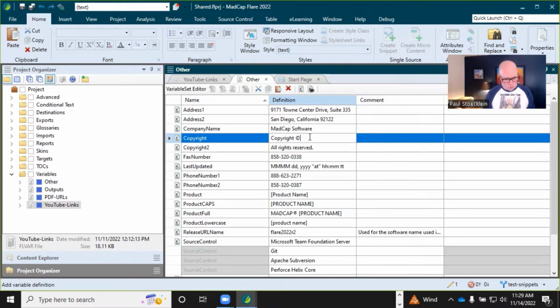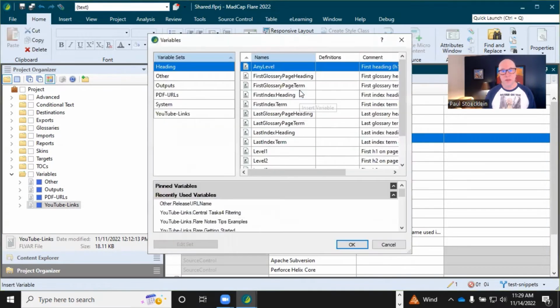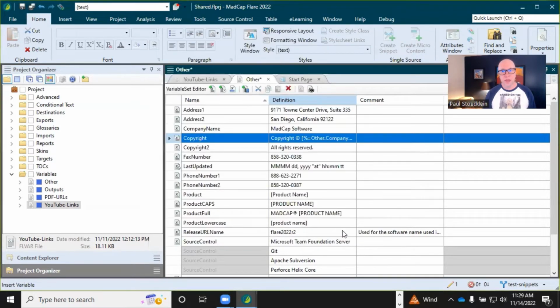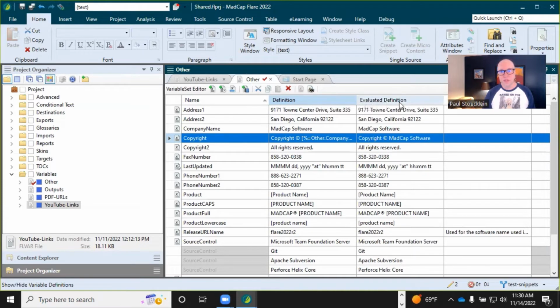So I could type it in here, or I could just press space, and I get a variable button right there. Click that. What do I want? Let's go find a company name, insert that, and it's giving me this syntax. It doesn't say the actual name of the company, but you know that it's a variable because of this syntax. So save that. If you want to see the definition instead of the name, the syntax here, you can just click this little button right there. And this is going to show this other column in here. And so you see what you're actually getting in the end results.